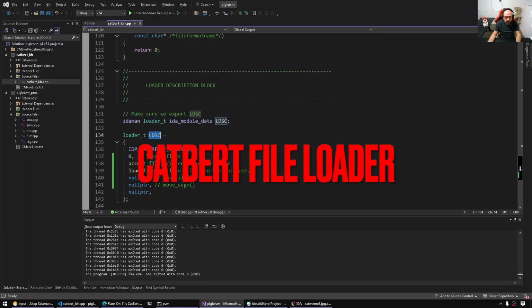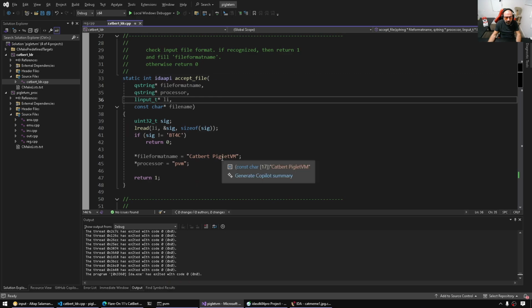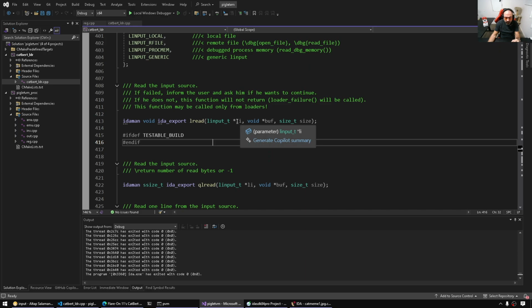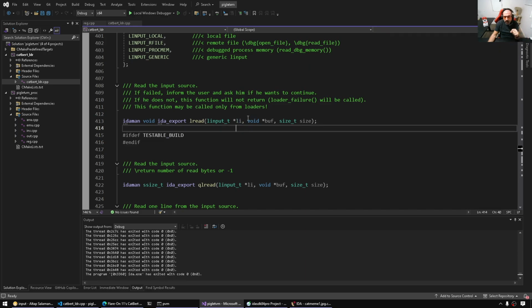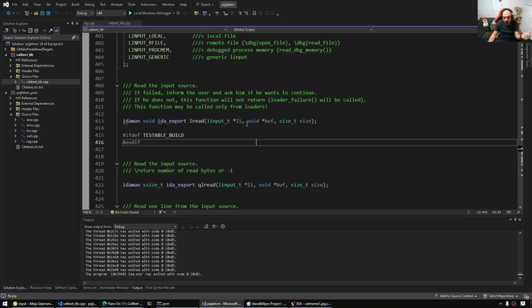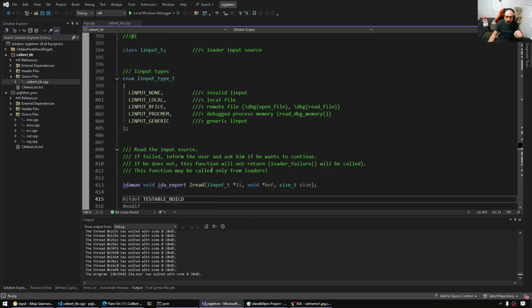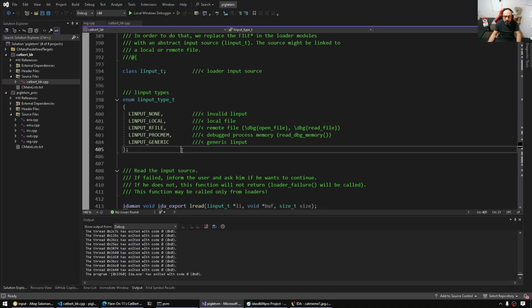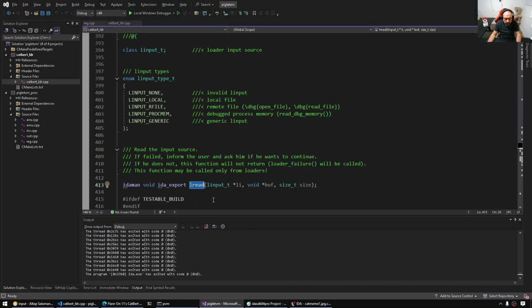So the loader descriptor block, let's follow the accept file. We use lread. So lread, among other helper methods, takes the input opaque object, and then we can pass that back to read. We don't have to worry about where that input is coming from. We have different loader input types. So for example, here we have local file, we have a remote file backed by the debug server, for example. We have process memory, we have generic as well. These are not for us to worry about. So let's go back to the source code.